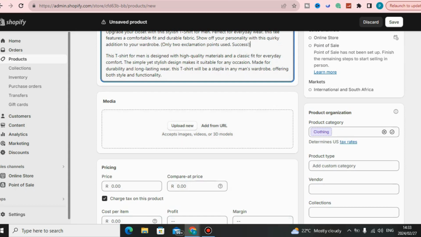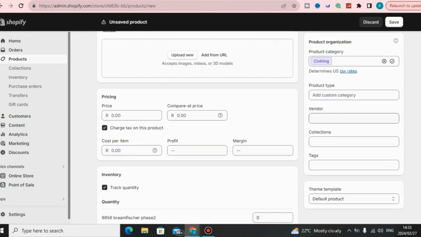You can also use this price. Keep in mind, this is only in my currency. I'm in South Africa. This is the ZAR currency, but you can change to any currency that you want to use, maybe dollars or pounds. I'm just going to put the price. This is only in ZAR currency. Compare price, I'm just going to put this one, and also the cost per item, I'm just going to say this.